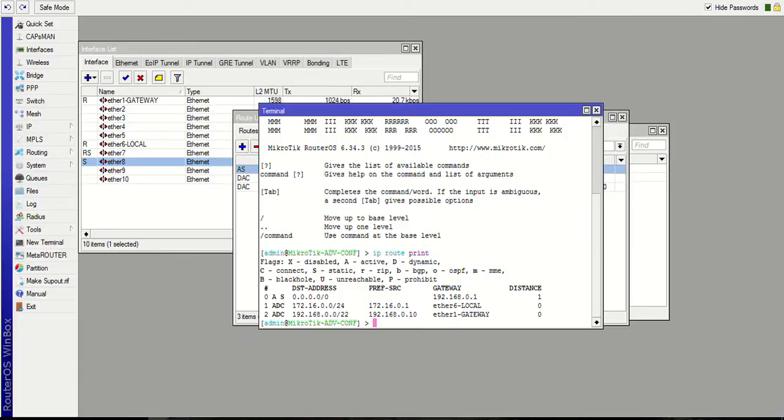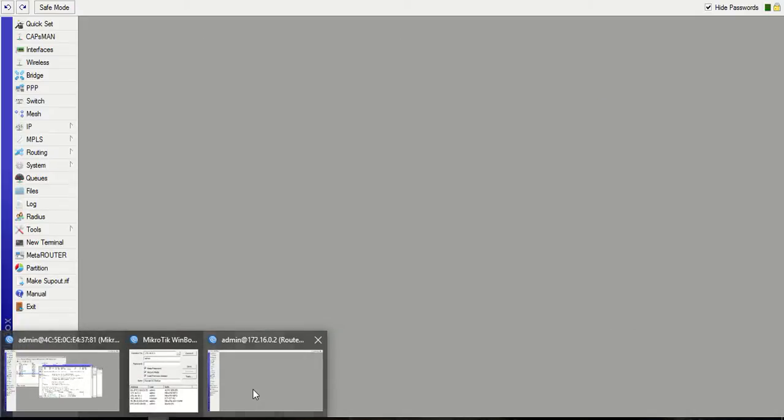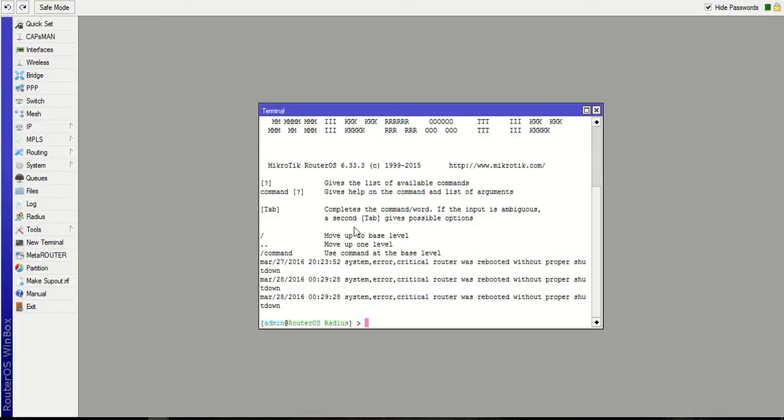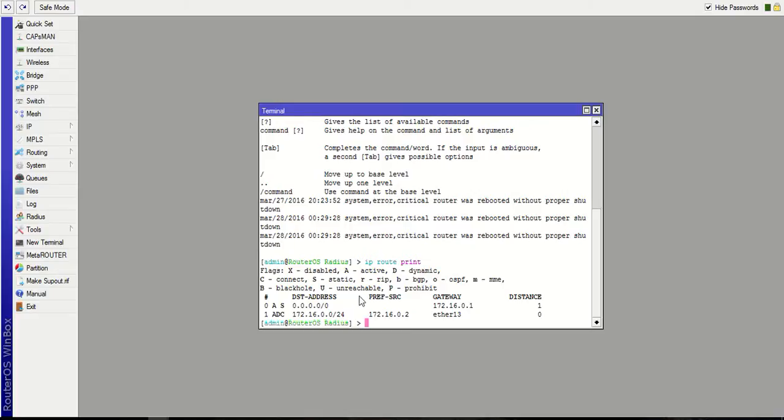Now let's go to router 2 and see what we have there. Router 2 is 172.168.0.2, and the name is RouterOS radius. From the terminal, let's see what we can see there. IP route print. We can only see 1 network, so they can't see each other.